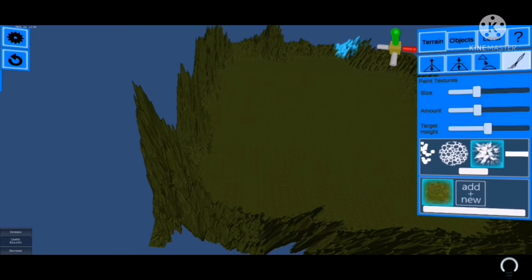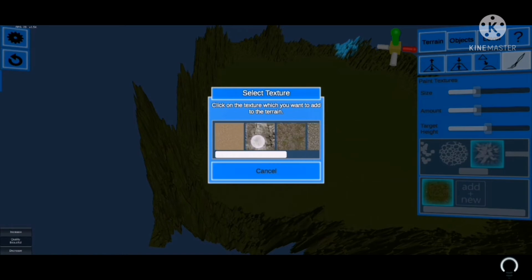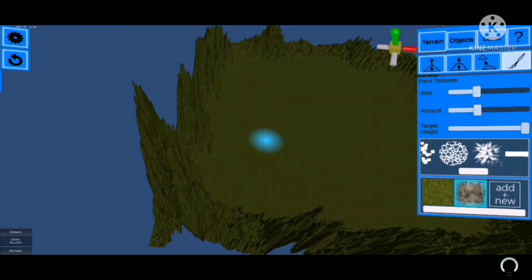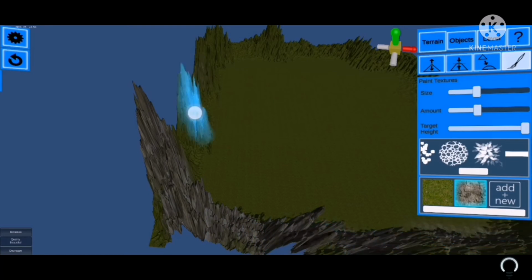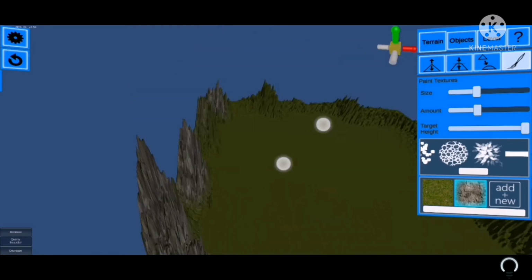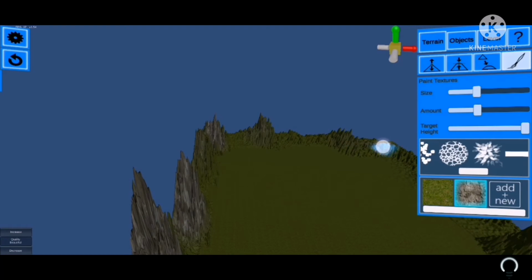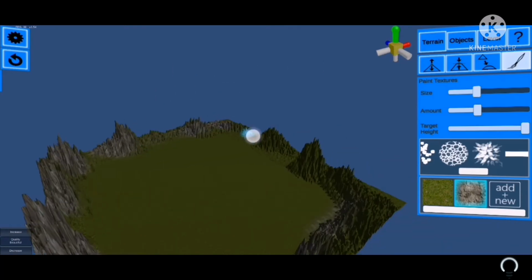I added mountains and I'm painting those. I choose a brush and color my mountains. Looks like real mountains. Those colors look like rocks.